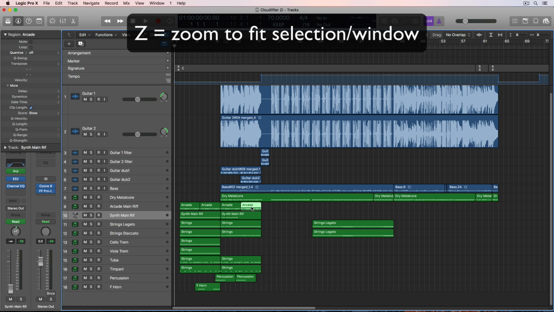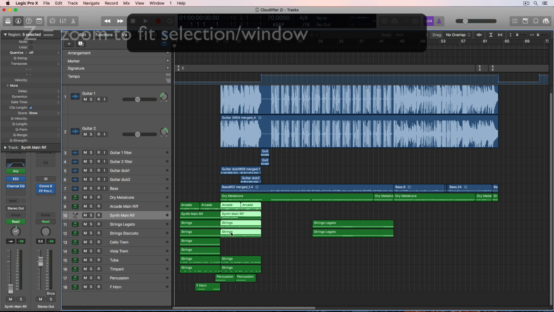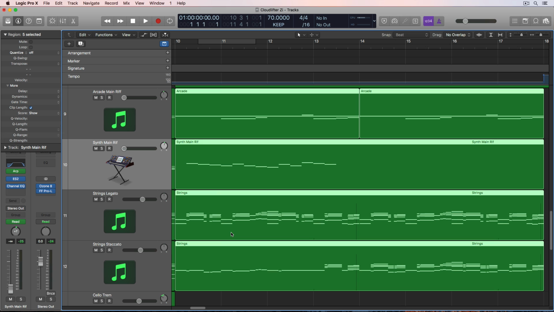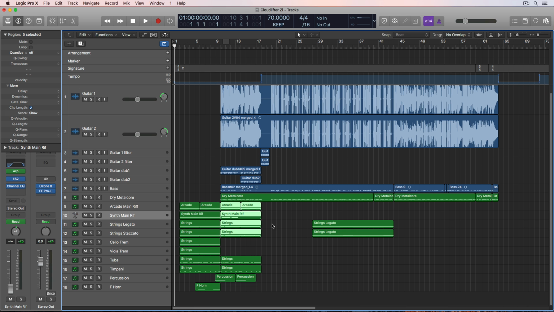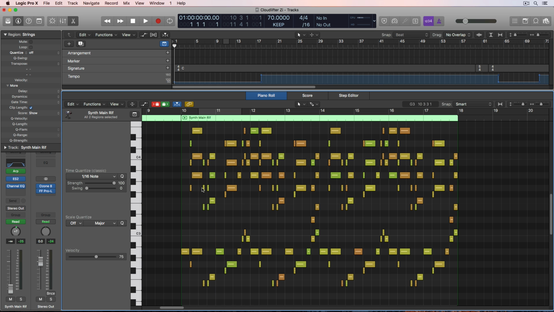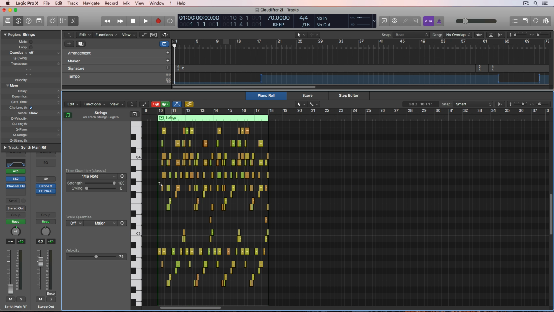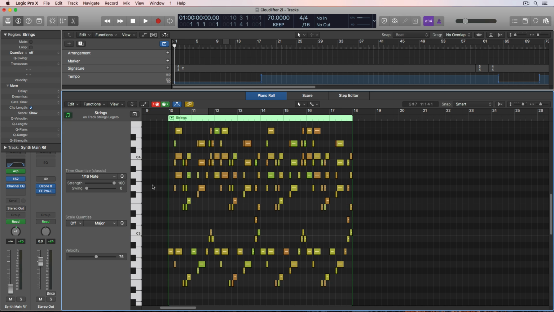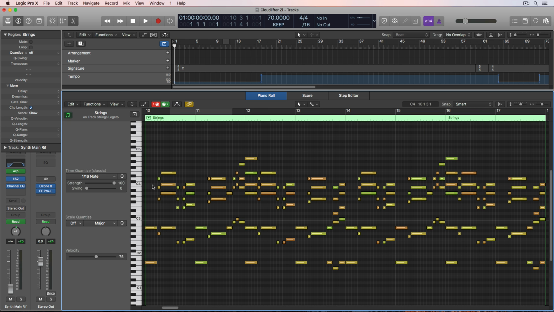One, if you select a region or regions or even a selection of MIDI notes and press Z, it will zoom everything that you selected to fit the window. So the other thing you can do with this is you can click on the background of either the piano roll editor or the main window and press Z, and it'll zoom to fit everything within the window.